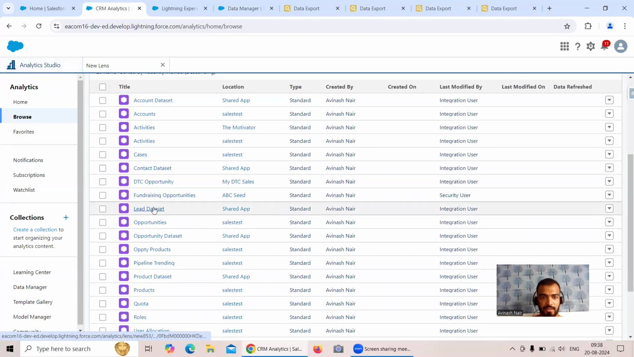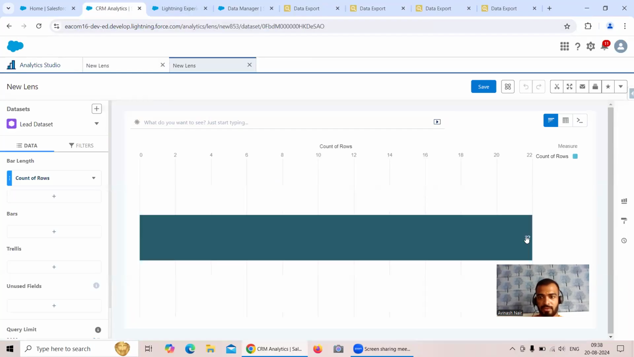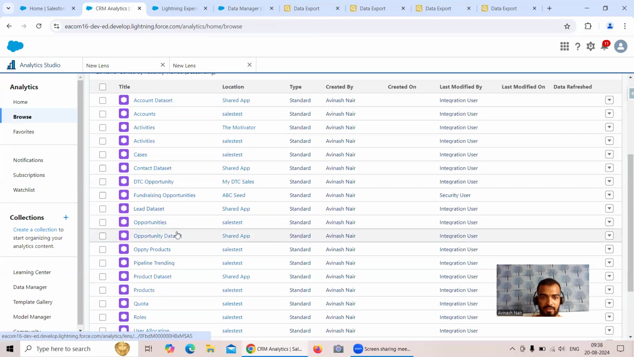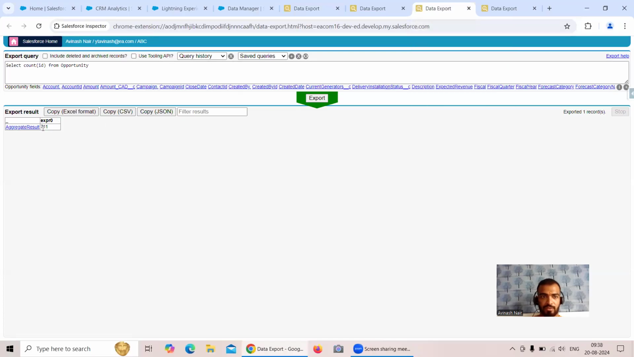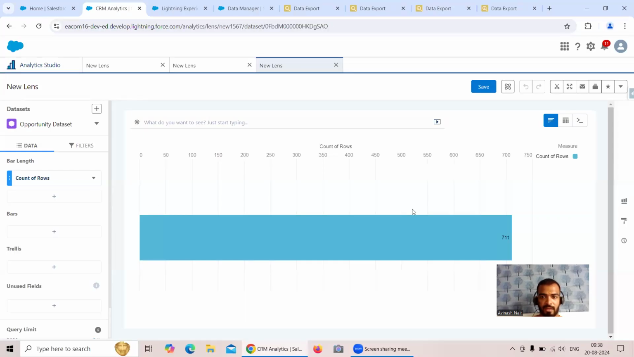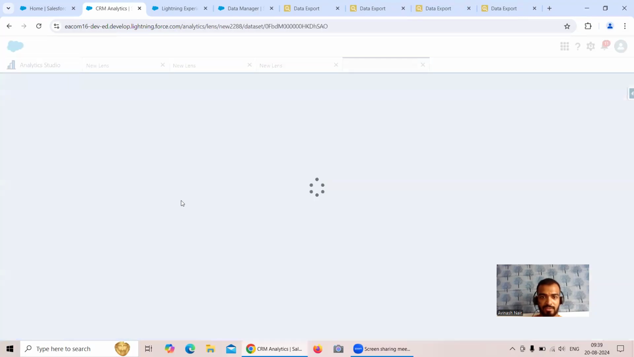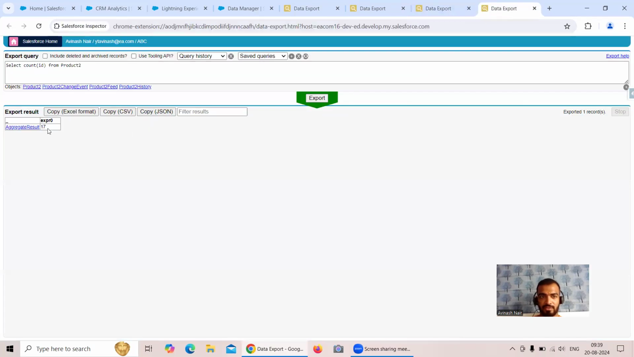Okay. And then let us take the lead. So for lead, we got 22. And here also I find the number as 22. Okay. Which means it's correctly verified. Now let's check the next one, which is opportunity. For opportunity 711. And as you can see, it's showing 711 here as well. And the last one is nothing but your product data set. So once I click over there, I'm able to see 17, and here also it's coming 17.